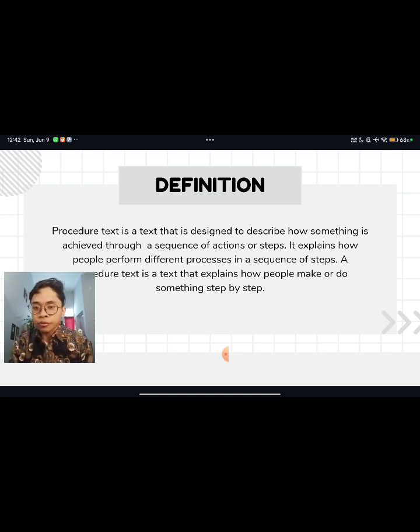Jadi text procedure itu adalah sebuah teks yang didesain untuk menjelaskan sesuatu melalui aksi atau langkah-langkah. Jadi sesuatu bukanlah teks prosedur apabila ia tidak memiliki langkah-langkah dalam pengerjaannya, langkah-langkah atau action. A text procedure is a text that describes something with action or steps. I think you guys already understand about the definition itself.